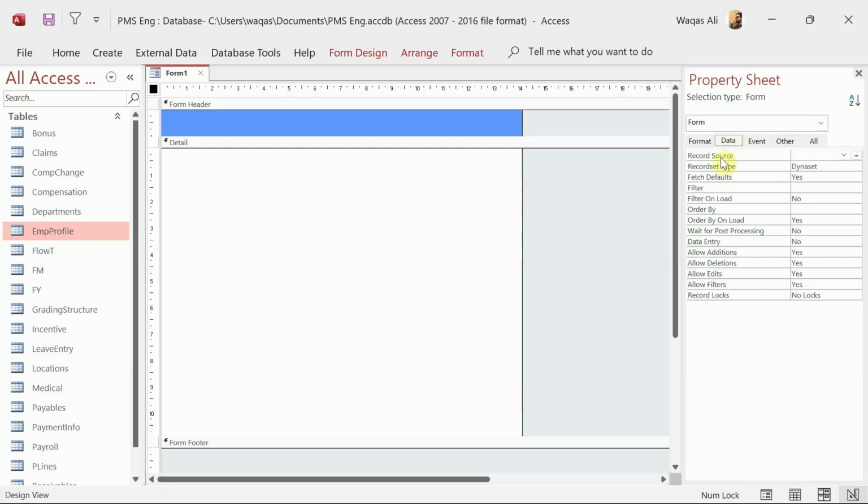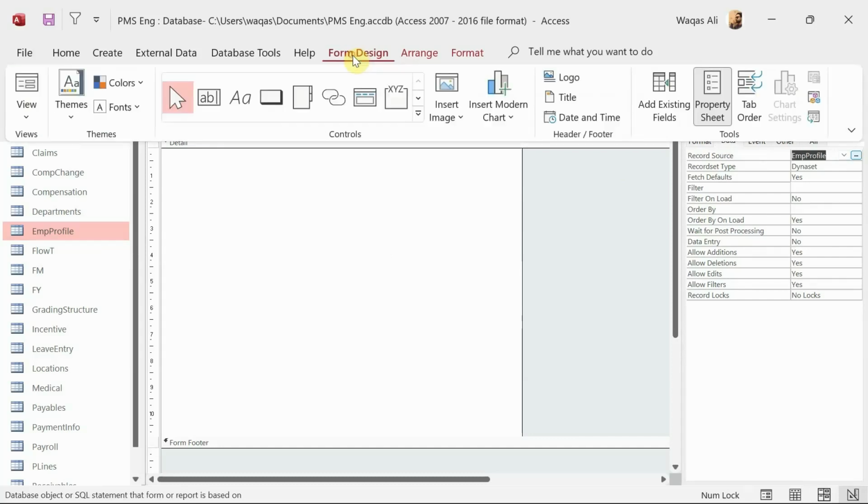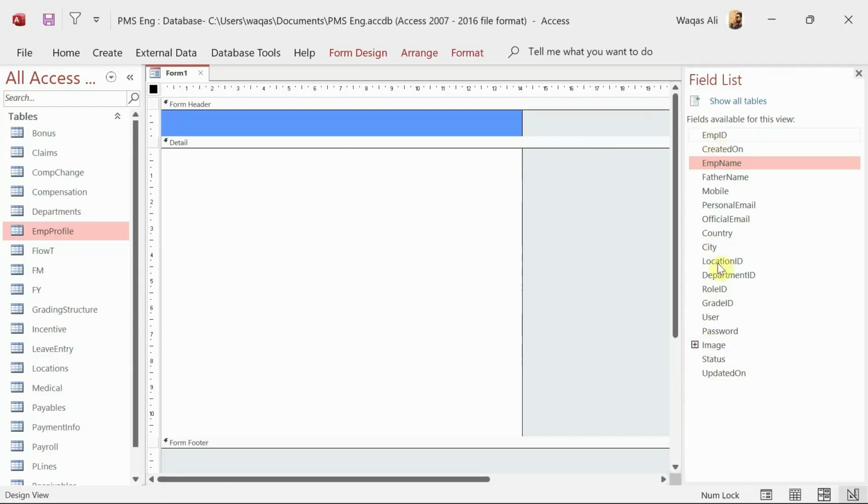Now under the data tab and record source, I'm going to click on the drop down list, and I'm going to choose the emp profile table. Now it is linked, but we don't see anything in here, and the reason is because we haven't pulled the fields, pulled the information yet. So to do that, I'll go to the form design and I'll click on add existing fields. So all the fields are visible over here right now.